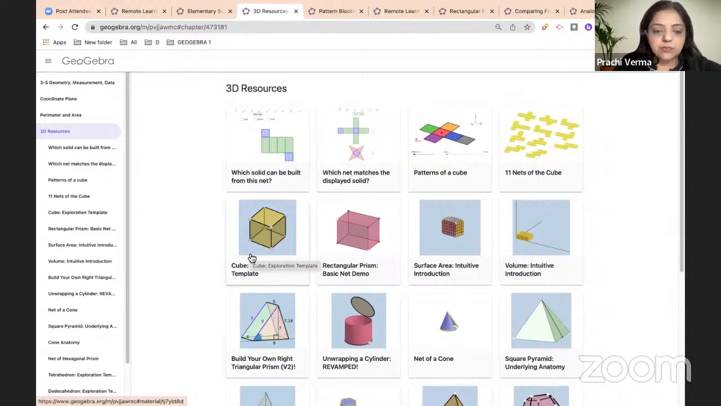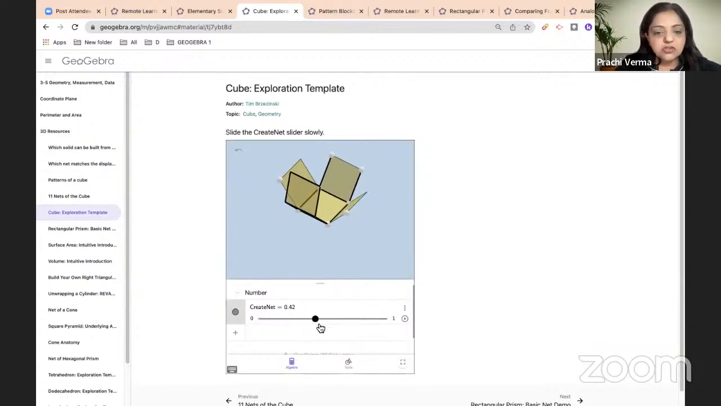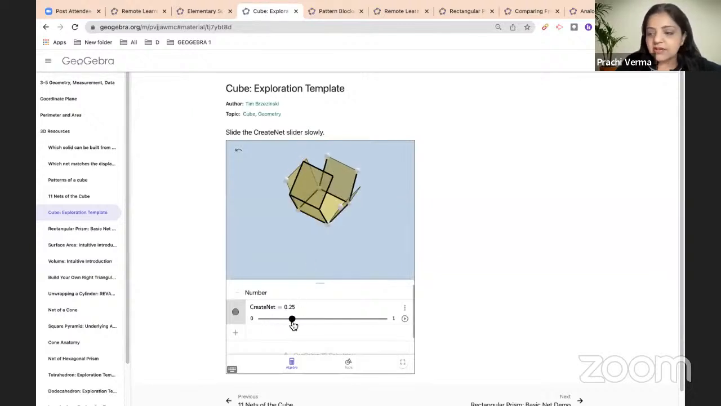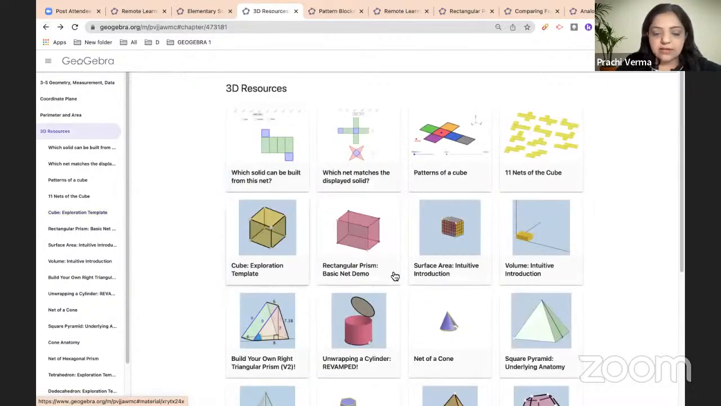Let's see this cube here. How many vertices are there, how many edges are there? We can just show how the cube is formed, how many faces are there. When we open and close it, they are able to count the faces easily. So this is about the pattern of the cube, and it is in such beautiful colors that they love to see it. So let's go back here.